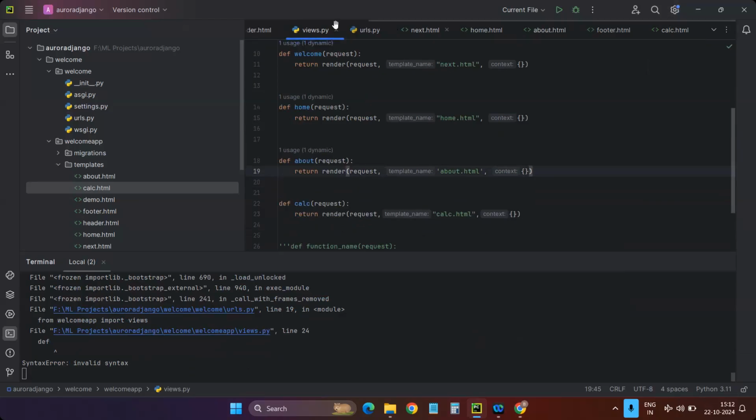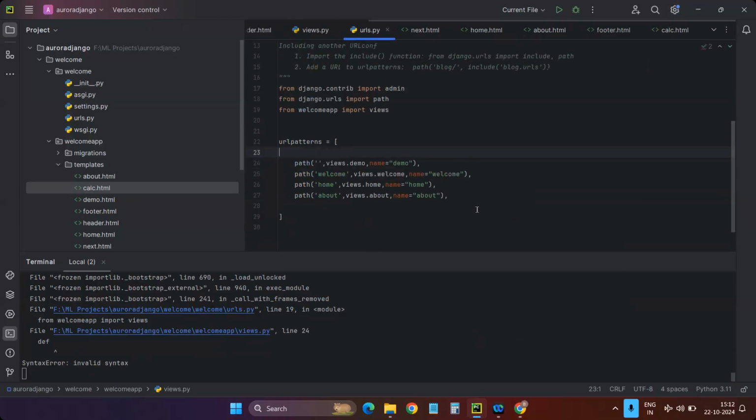I have to create URL for this. Don't forget this comma at the end of your URL. Okay. Path, cal, comma. Okay, I have created URL for this, and I have to view that in my demo page, in the first page.